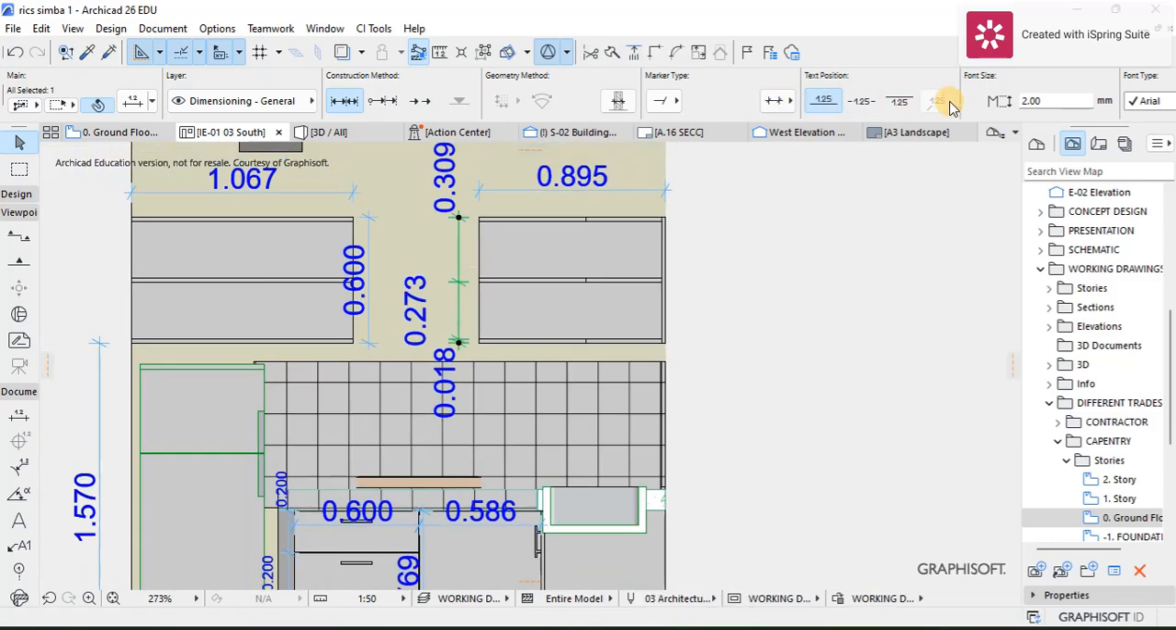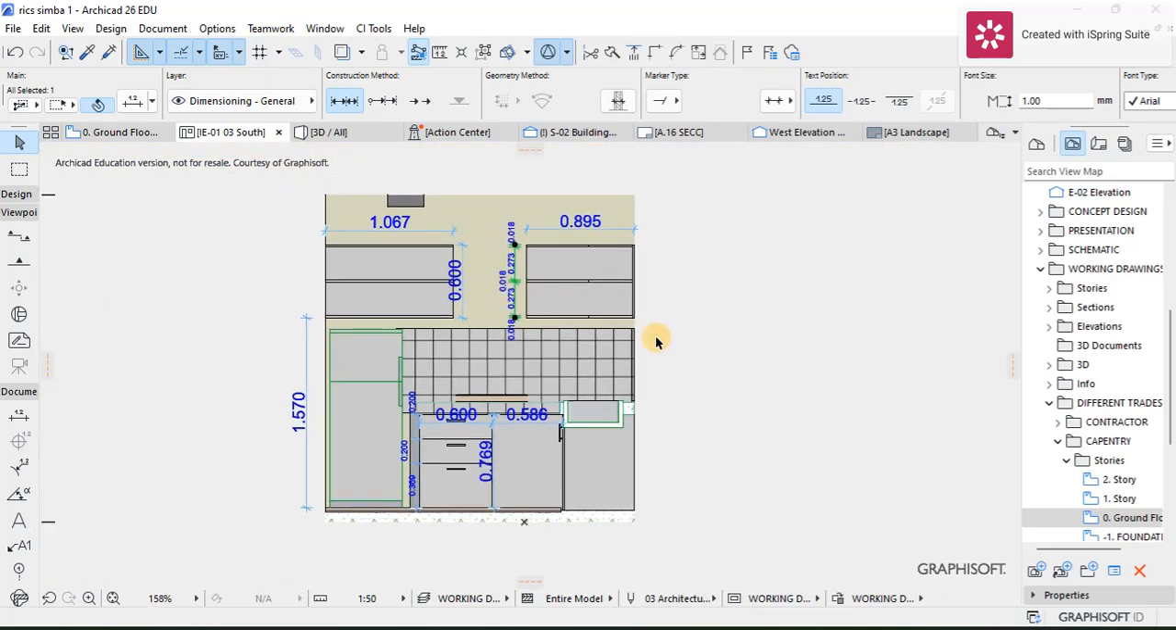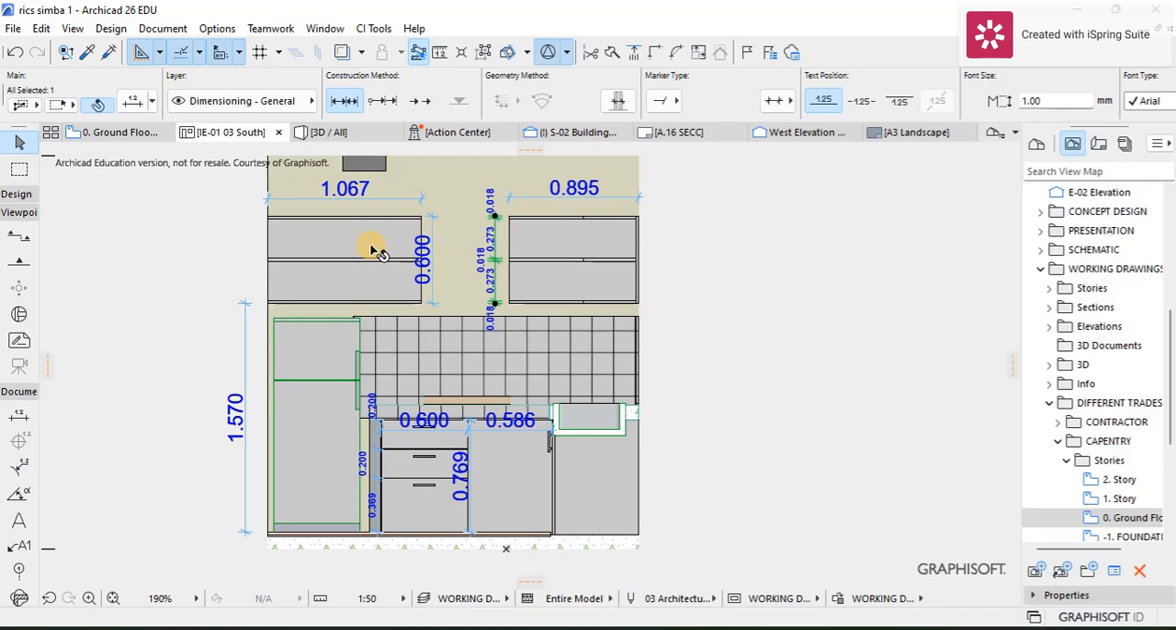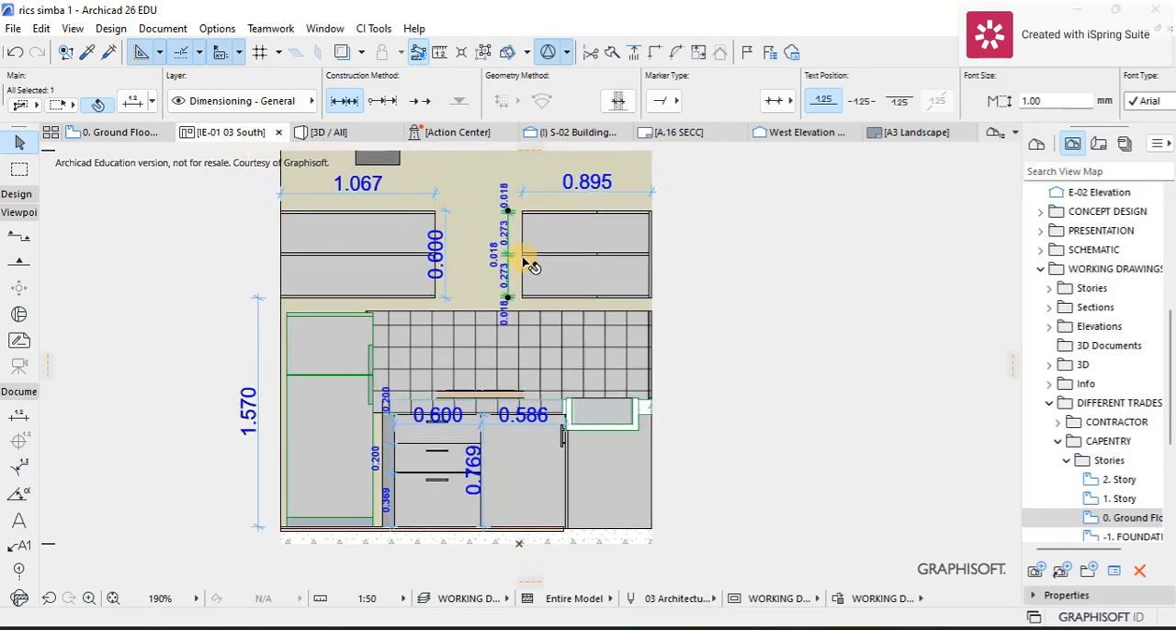I'm just going to make their font a bit smaller because we don't want them to appear like this. So I'm going to do that for this area and this area. This type of information is going to be useful for a carpenter, and he'll see how he can position the different cabinets in terms of their height and dimensions.